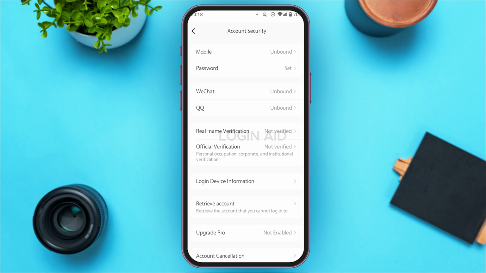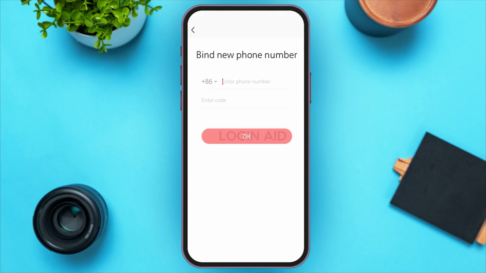You'll be able to find several options related to account security over here. At first, you'll be able to find the option for mobile. All you have to do is tap on it. Now you'll be led to this kind of interface. From here, you'll be able to add a new phone number.